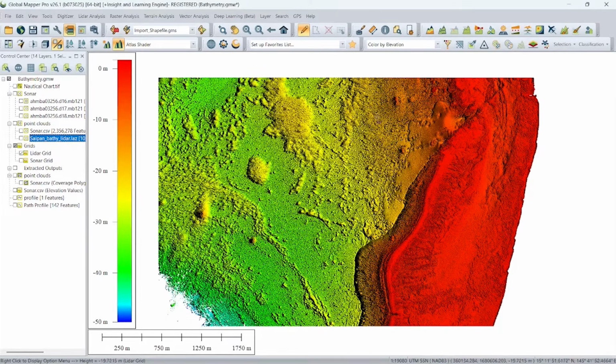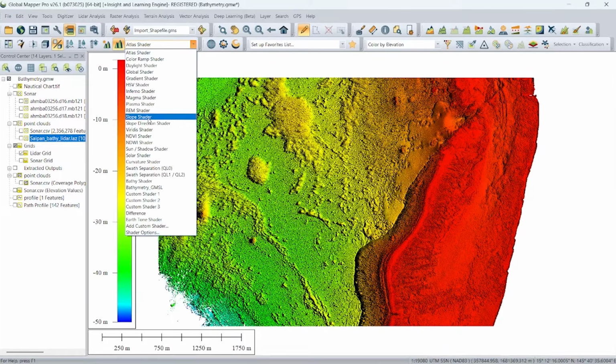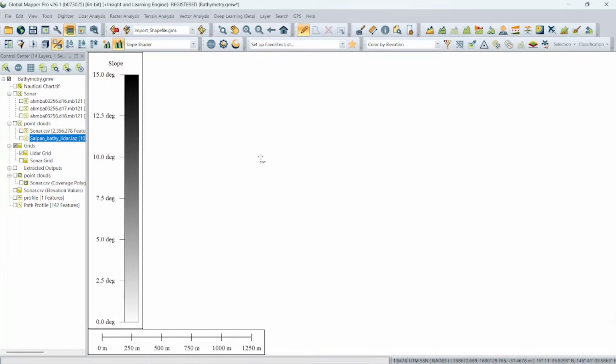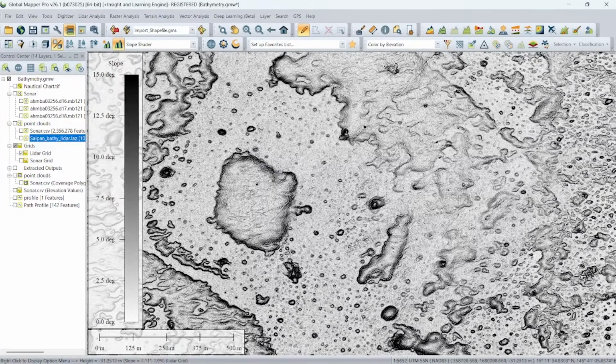Before I actually jump into doing that, I'm going to go ahead and switch to our slope shader here. The slope shader will give me a good method to estimate some of the parameters that I need to use for my break line extraction, roughly looking at the boundary areas that I'm looking to identify. What is the slope in those particular areas?